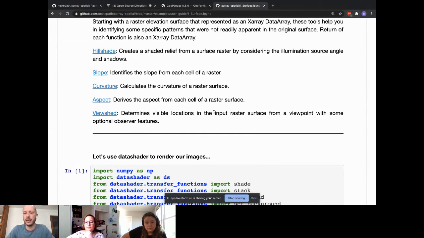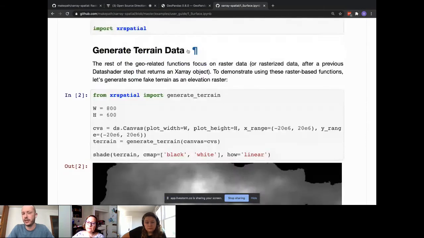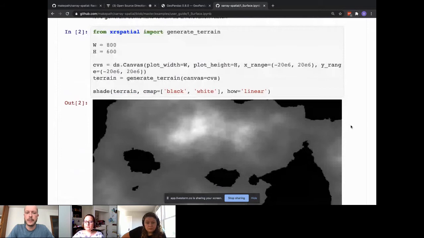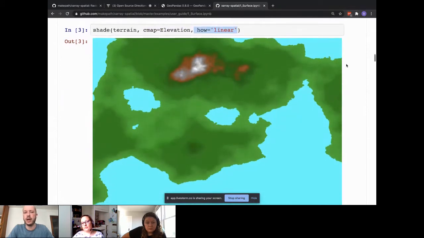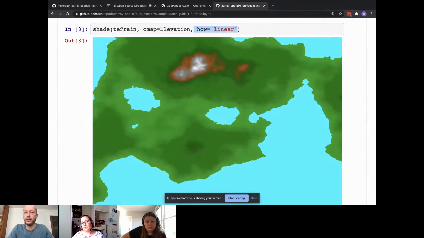So when you're using these tools, you need a grid to work with, and so we provide just some procedurally generated terrain to play with. And this is just some Perlin noise that we're playing with. And we're using Datashader here to apply a color ramp, the elevation color ramp with a linear stretch. And we can start to see how we can use Datashader with Xarray-Spatial to interactively do analysis and see the output of that analysis as we go.